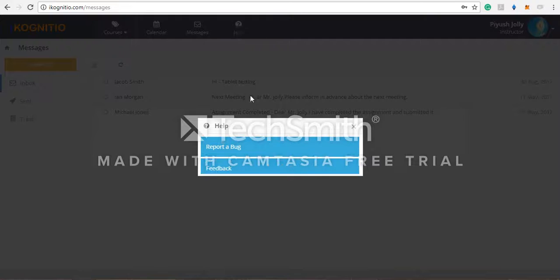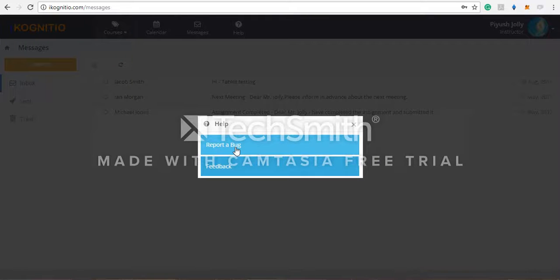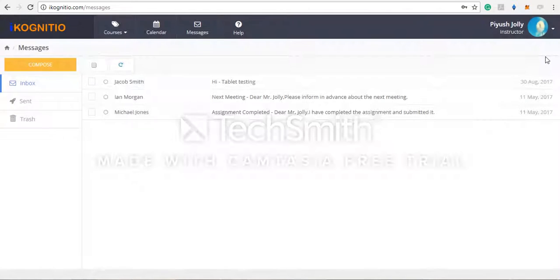Next is a help button here. Under help, you can report a bug to us. If you're facing any trouble, you can simply click on report a bug and send that information to us. And we would love it if you can send us some feedback. That is a great motivation for us and a great thing to learn from you as well.